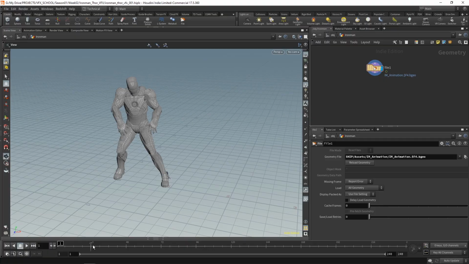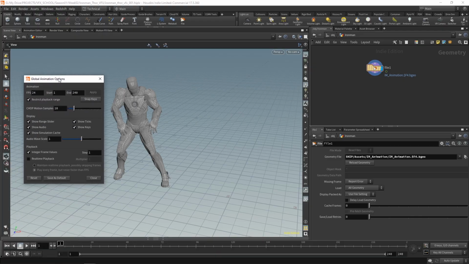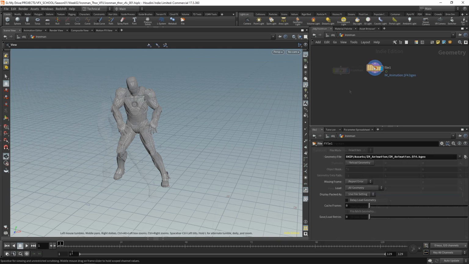So let's see how we can adjust our timeline. The timeline settings are adjusted here on this point. Let's click here, global animation options, and here we're at 24 frames per second, which is standard for feature film. And we're gonna be setting the end frame to be 129. We only have up to 129 animation. Hit enter, apply, close, and that's done.